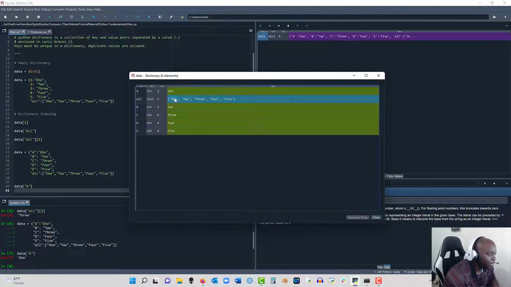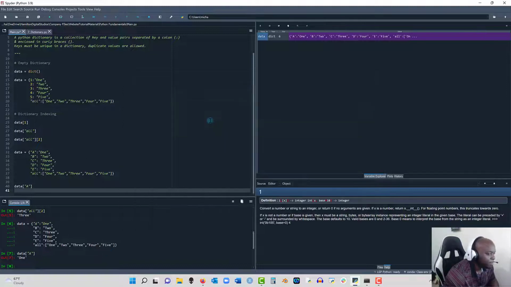All is still pointing to the list. B is pointing to 2. C is pointing to 3. D is pointing to 4. And E is pointing to 5. Okay.